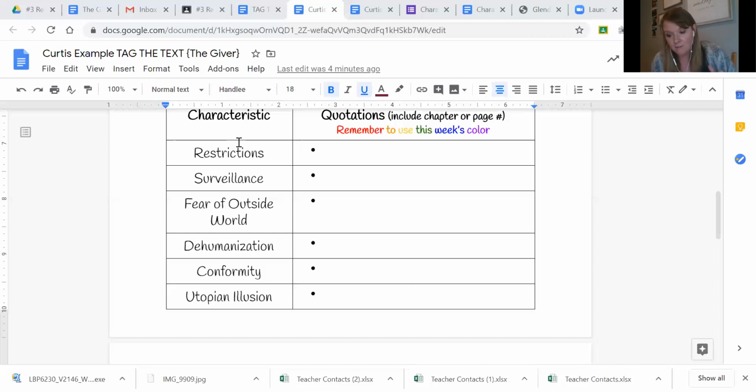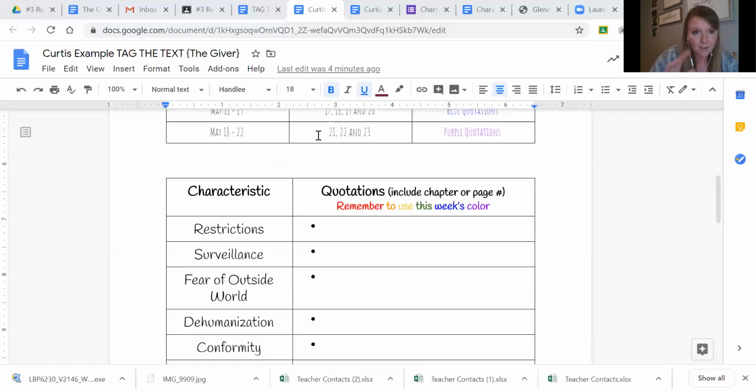That last one, I'm not even going to give you an example of. We'll talk about it as we move on, but the utopian illusion isn't really going to come into play until later on in the novel. So I'm not going to talk too much about it quite yet. As I'm reading to you, I'm going to be filling this in, and I'm not going to fill it completely in, but I want you to see how I would do that.